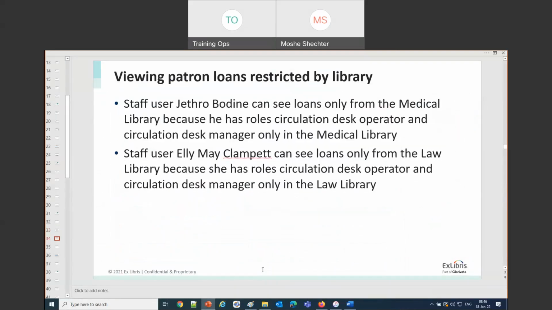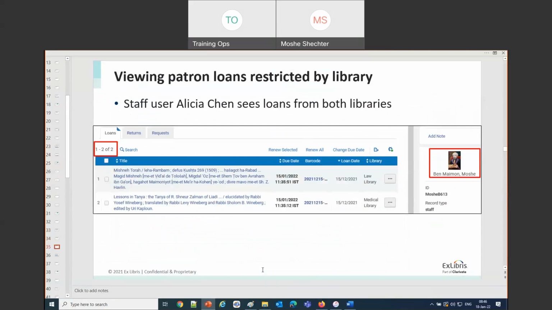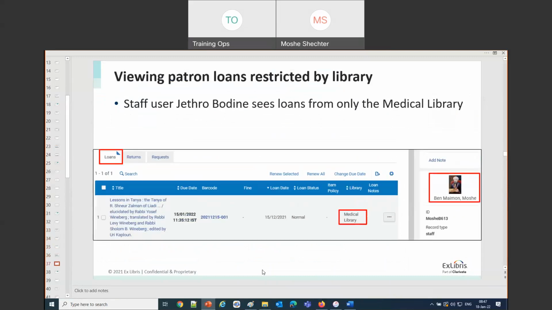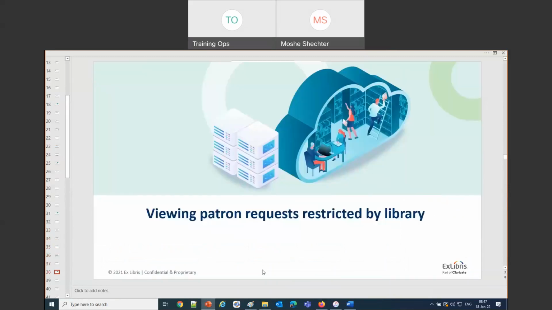This is what we just saw. Staff user Jethro Bodine can only see the loans in the medical. Ellie Mae Clampett can see only the law. This is just like the picture we took now in Paint. And then Ellie Mae Clampett only sees that. Jethro Bodine only sees that.